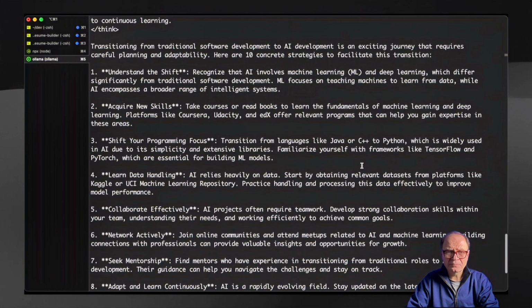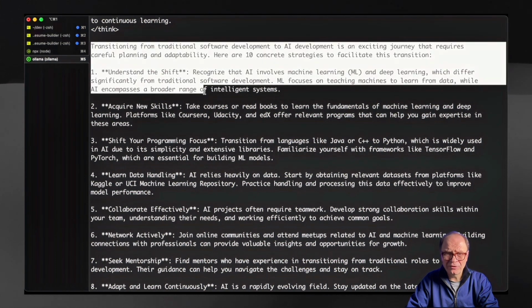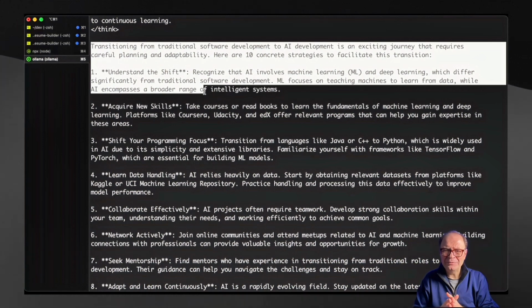All right, so we'll have a very good list of items. Understand the shift. It's a really good advice. Acquire new skills. Shift your programming focus. Learn data handling. Collaborate, network, seek mentorship, so on and so forth. So this is an amazingly detailed answer. The DeepSeek R1 performs great when it comes to reasoning and complex tasks broken down. But does it do well with current events or product research?